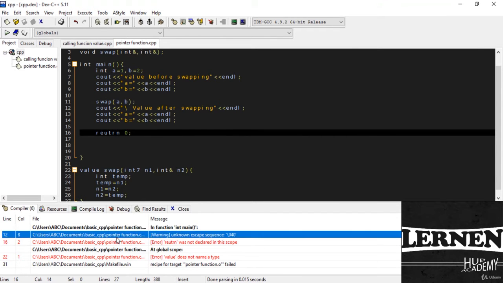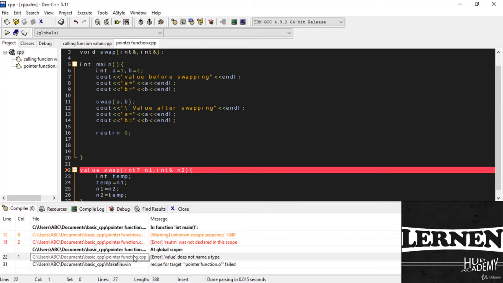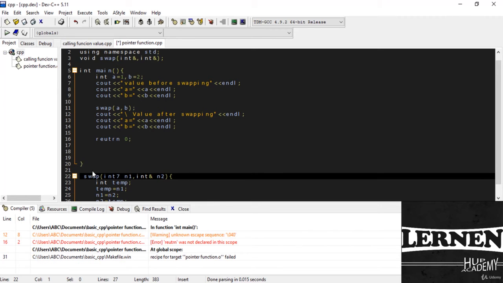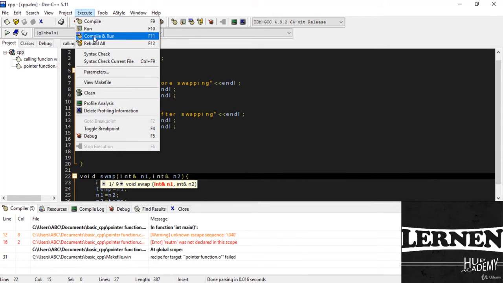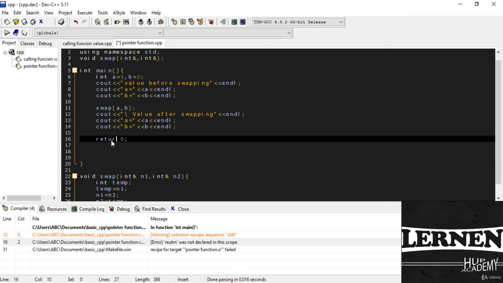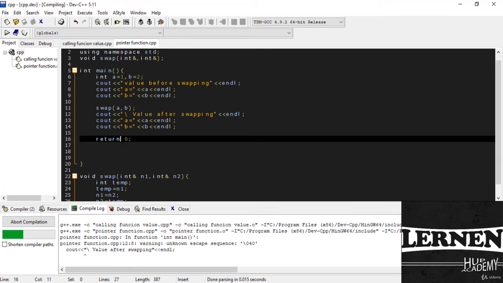So here we have an error at this stage, in the cout. It's a void swap, which takes the & operator. Now I compile it again and check the return, and then I compile.